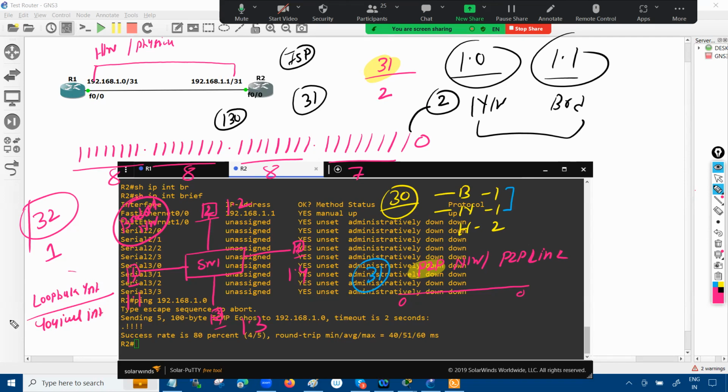Logical interface means what? A hardware interface is always in shutdown mode, okay? And that's why, guys, please pay attention to my words, always in shutdown mode. That's why you put the no shutdown command over there. A loopback interface is a logical interface. Logical means what? It is present, but you cannot see it. Hardware means what? Through a cable, you are putting the cables into the port.